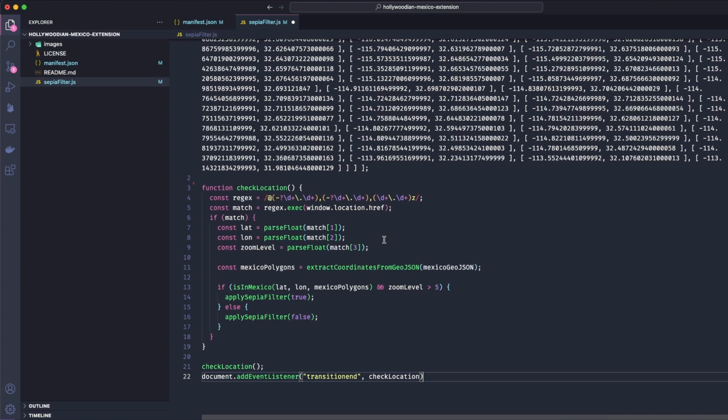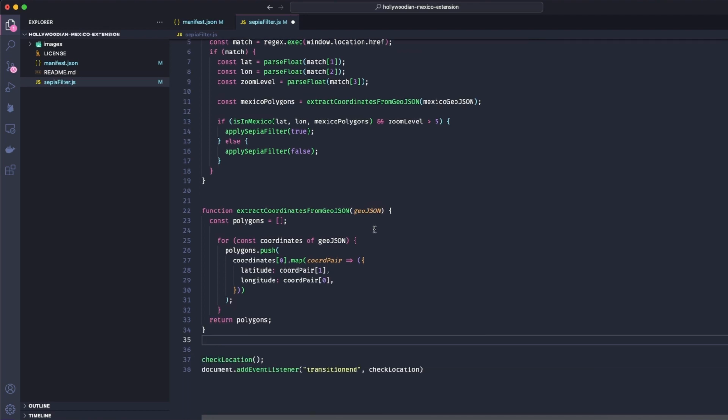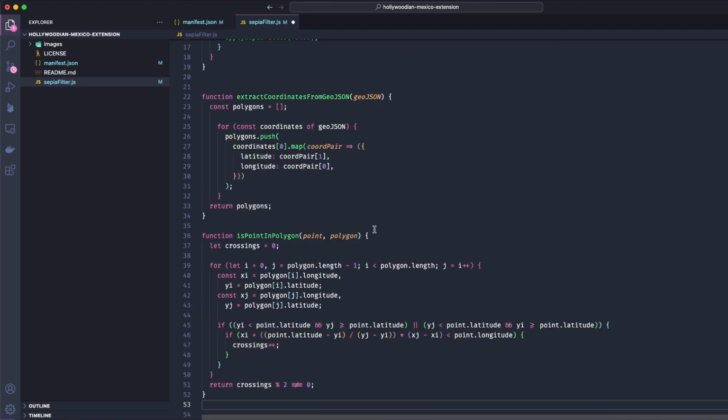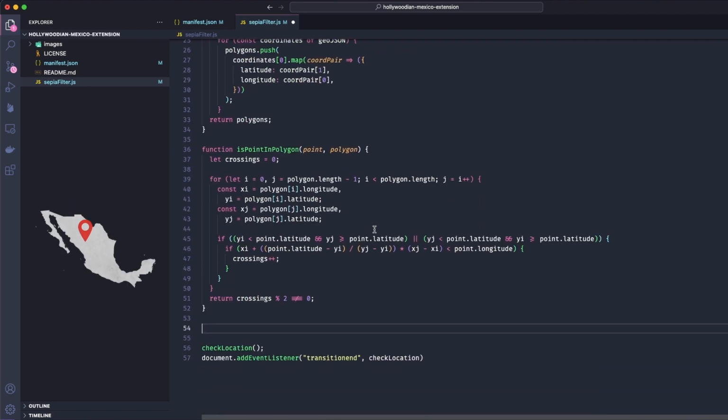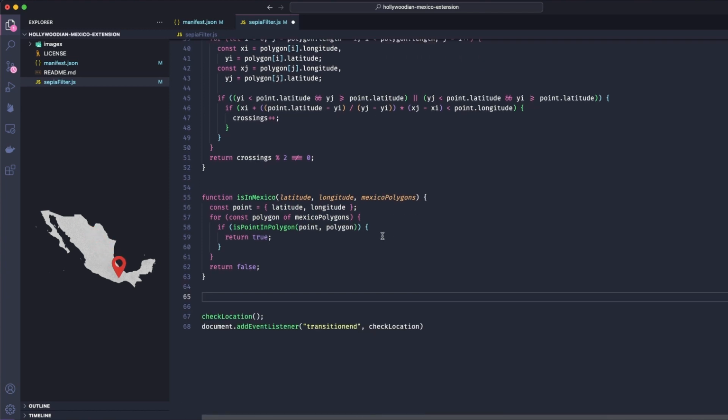I then tested these current map coordinates against the polygons from the GeoJSON file to see if the point formed by the coordinates would be inside the boundaries of the polygons that form the Mexican territory. If it was inside, that meant the coordinate was within Mexican borders. If not, then it was outside.